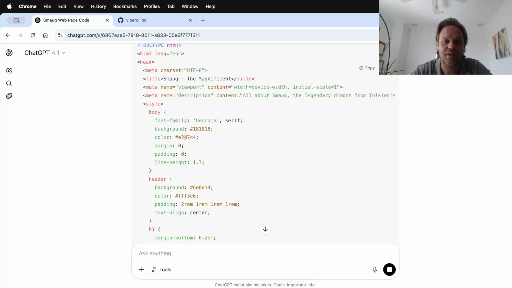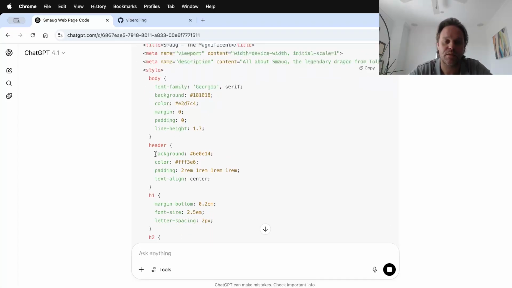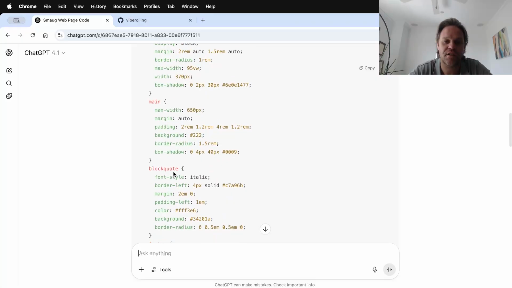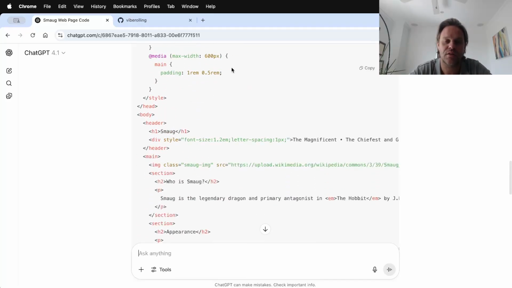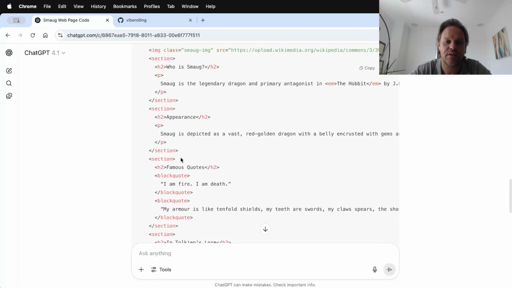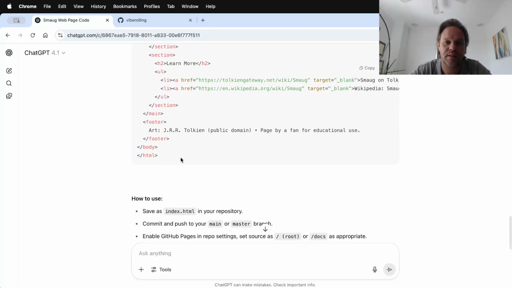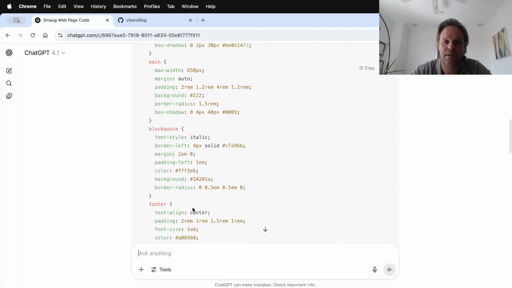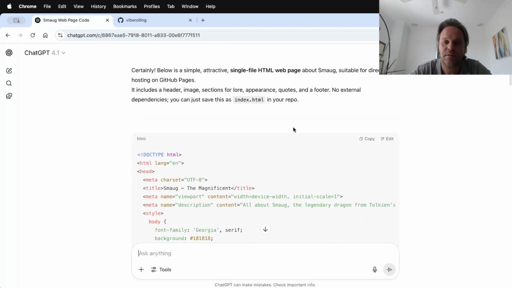This is the description of the page, and here this style, this is what we call CSS, cascading style sheets. That's the formatting of the page, so not the content, but the font and the colors, etc. Then here we get some of the content of the website.